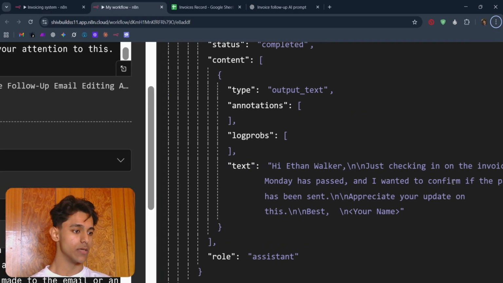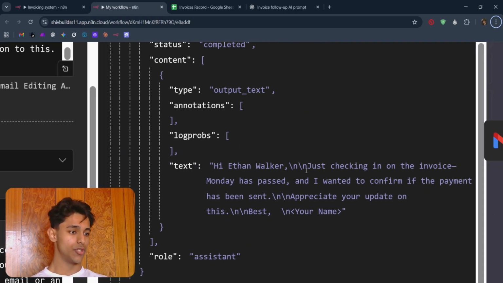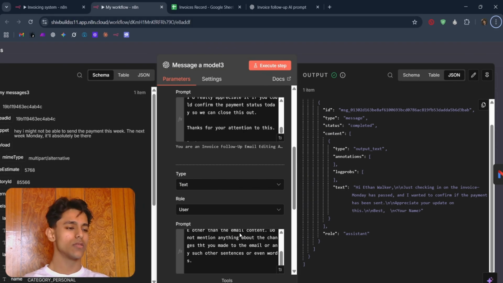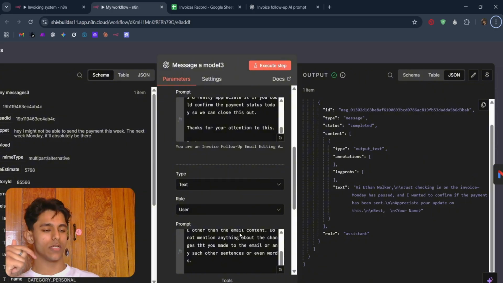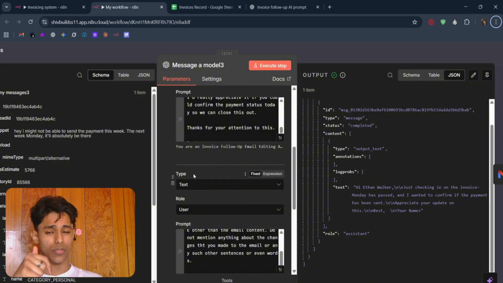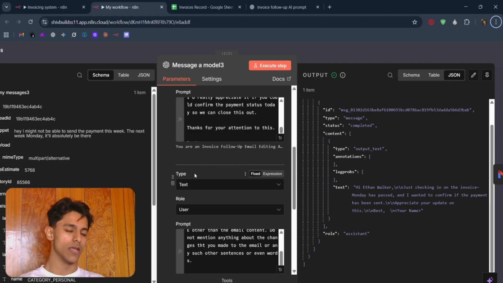Okay, so finally it's giving me the output that I want: just checking in on the invoice that Monday has passed, and I wanted to confirm if the payment has been sent. Now we'll actually have to give this OpenAI node context of what date it is today and what date the other person sent the email on, so that it has the context. As we mentioned in this email, I will send this payment only next Monday. Otherwise this node will randomly make guesses about whether Monday has passed or not, and what Monday the other prospect is talking about, and all of that.